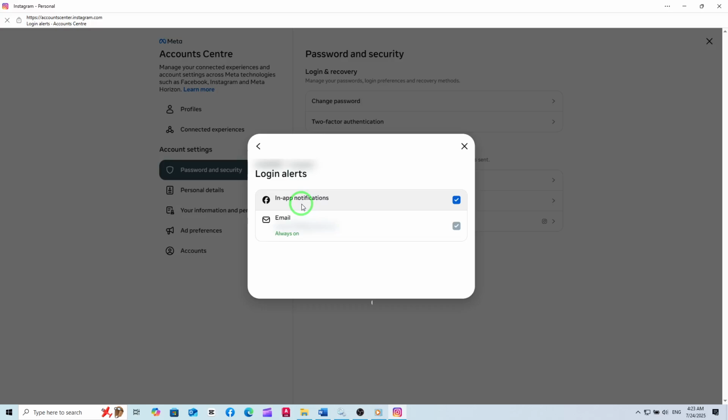By following these steps, you add a strong layer of protection to your Instagram profile. From now on, you will be immediately notified of any suspicious login activity, allowing you to take quick action to secure your account. Stay secure and enjoy peace of mind, knowing your Instagram account is better protected.